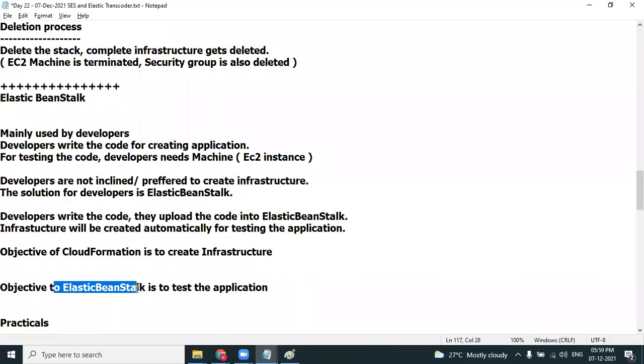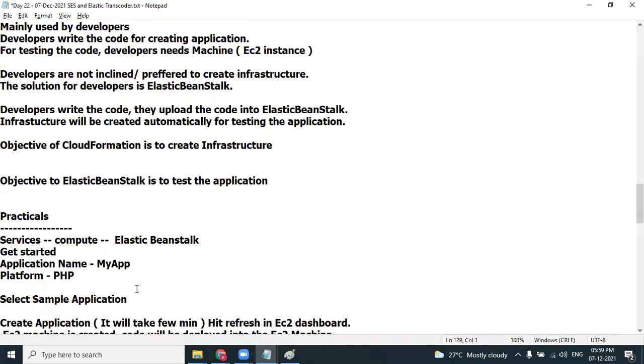The objective of Elastic Beanstalk is purely from the developer point of view, so that developers can upload their code. For example, assuming I'm a PHP developer, I have the PHP code ready for a small website. So what I can do is just upload my PHP code. The environment will be created, which means the website will be created automatically. I'll show you. Look at this.